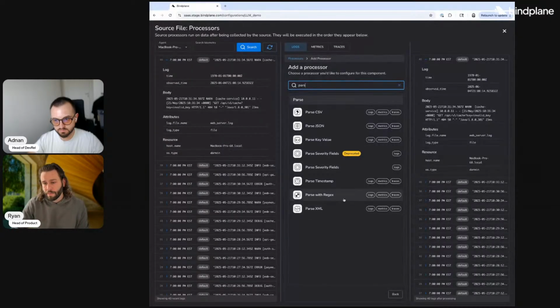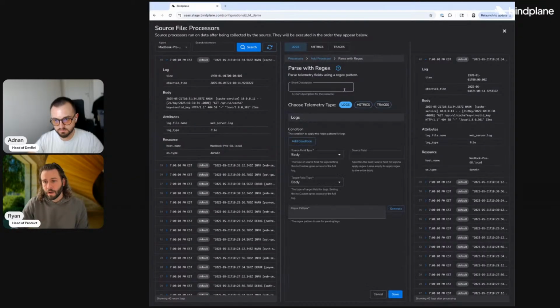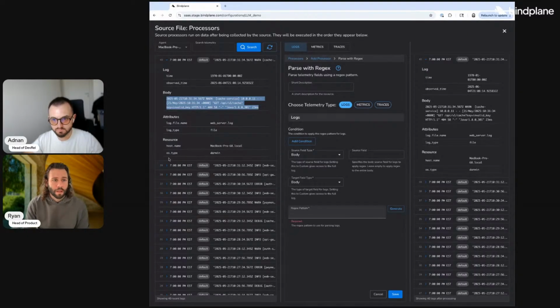So I might pull up the parse with regex processor, and I want to parse the body and I want to parse it to the body. And so I would come down here and start to write regex. Maybe I would use a tool like regex 101, or maybe I'm actually just copying this over to ChatGPT and being like, give me regex, and coming back to Bindplane and trying it again.